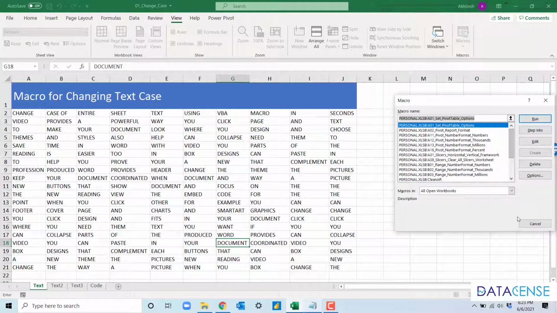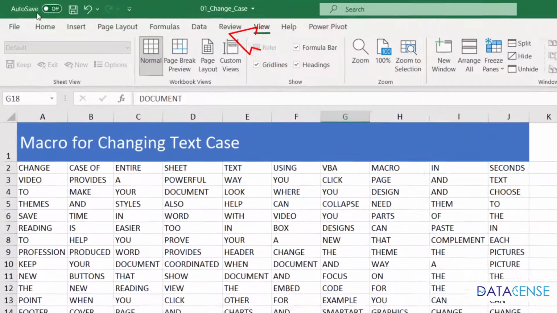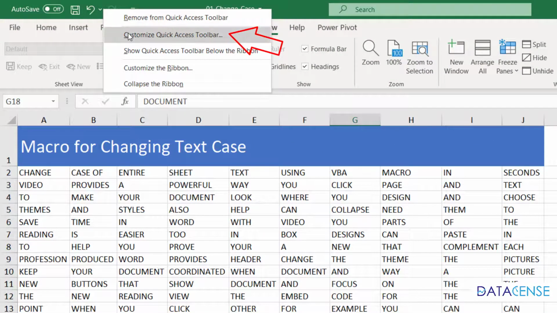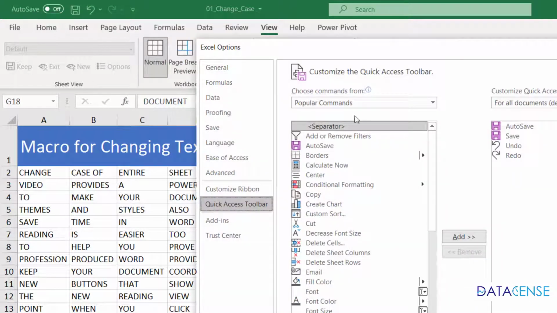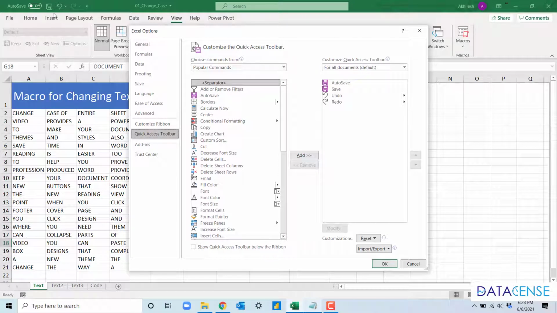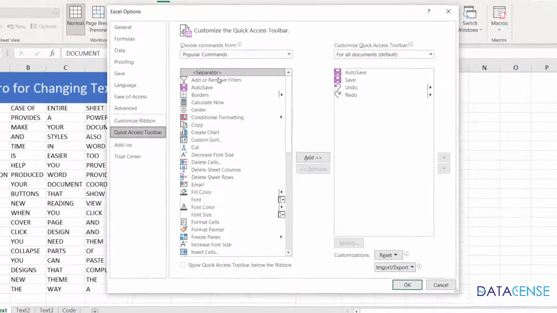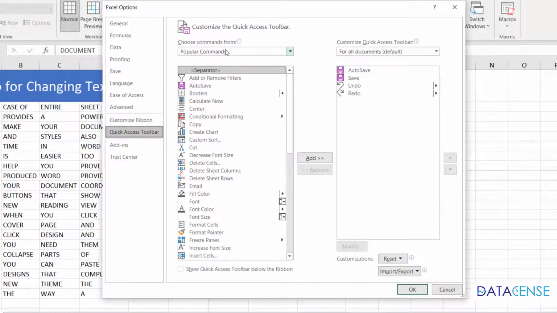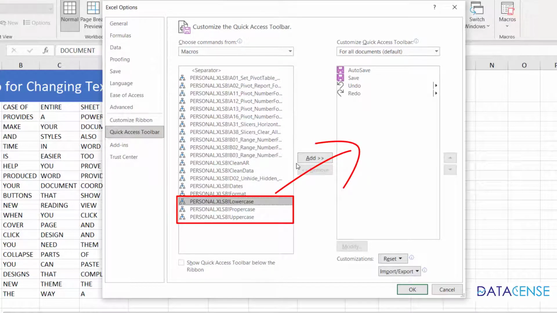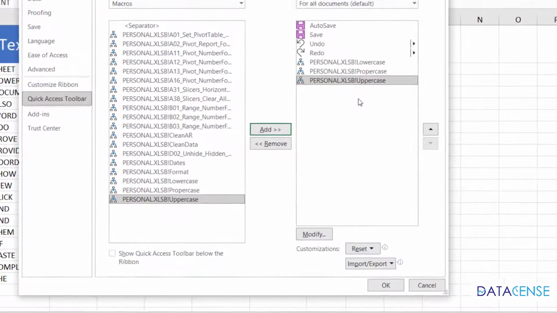To make this process even simpler, we will use the quick access toolbar. You can right click there, customize quick access toolbar, and whatever is available here is visible there also. So we will add our macros in this list. First on the left side we will find our macros. So lowercase add, proper case add, uppercase add. All the three macros are on this side.